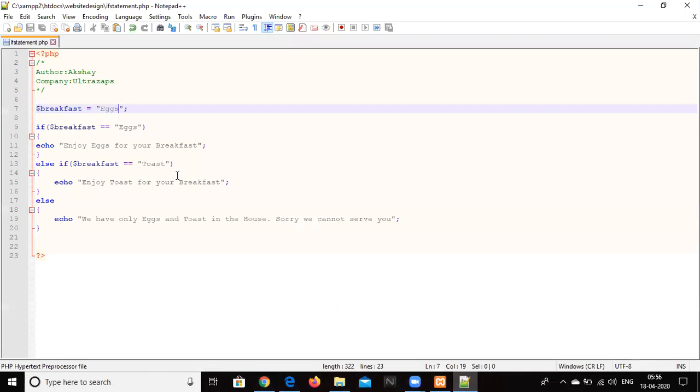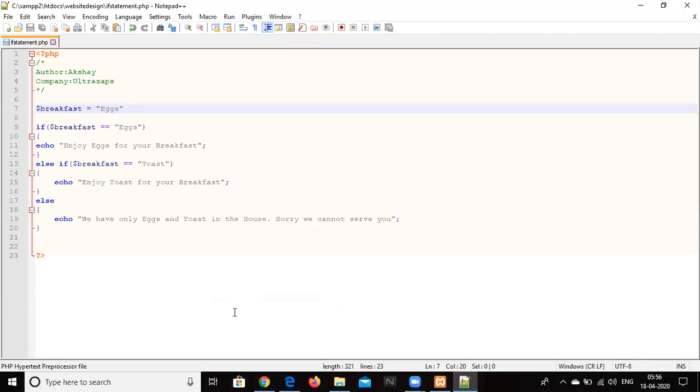Okay. I forgot to show you the importance of single quotes. What happens if this single quote is removed? I remove it and save and I run. You see, this kind of error comes. So it is always necessary to have single quotes and press save.